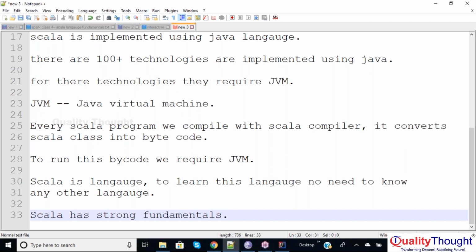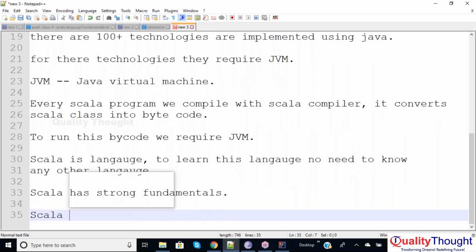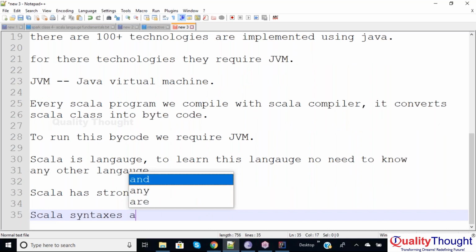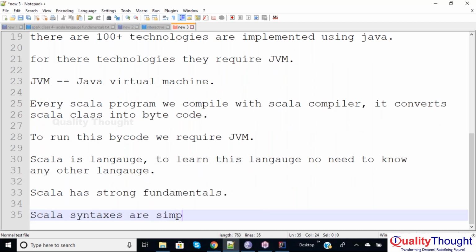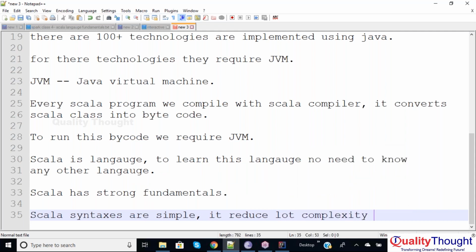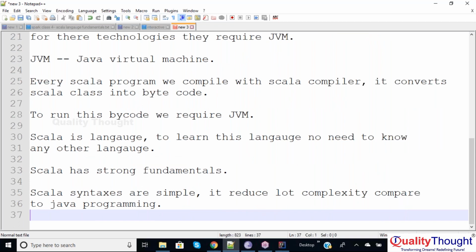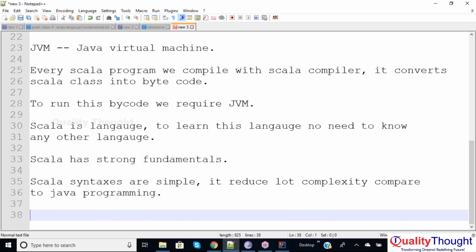Scala syntaxes are simple. It reduces a lot of complexity compared to Java programming. So Scala syntaxes are very simple compared to Java syntaxes.